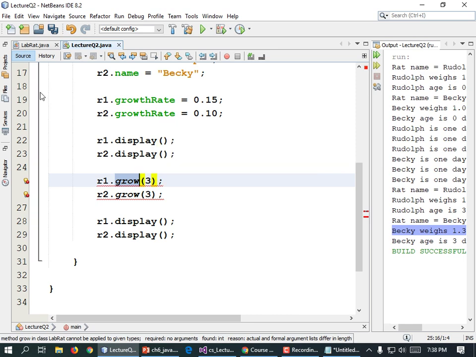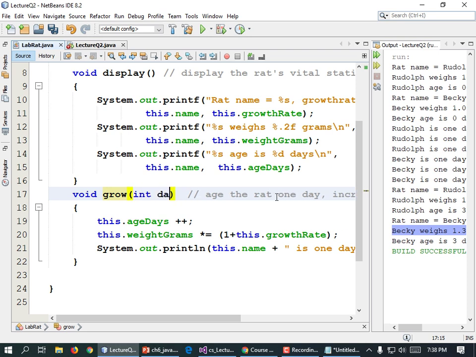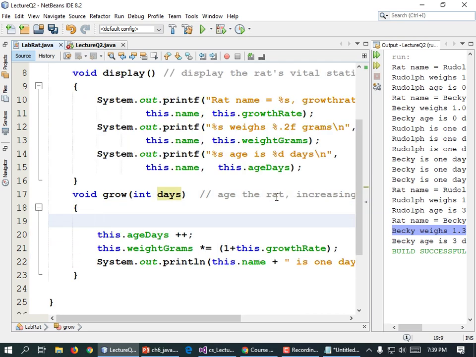So we're going to go and modify our grow method like this. Int days. The comment is now wrong. Age the rat. How about, I can't think of a way to reword it, so I'm just going to do that. Age the rat, increasing the age and weight. And this needs to be inside a loop, right?